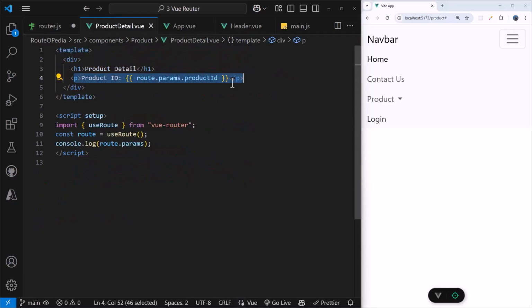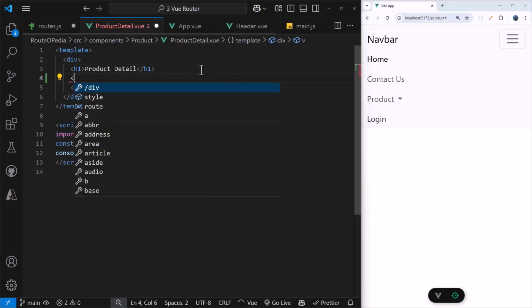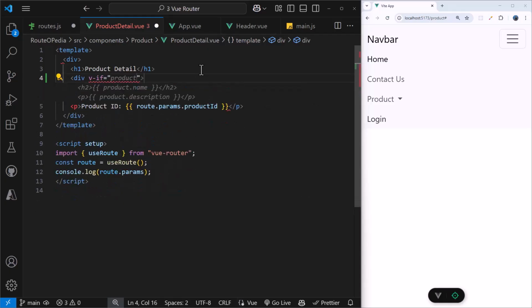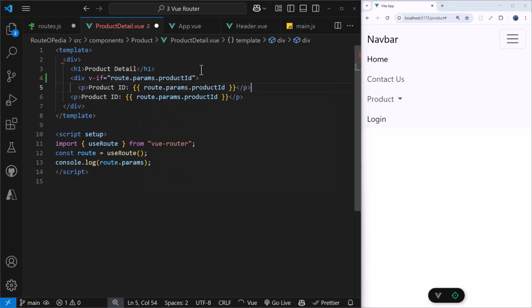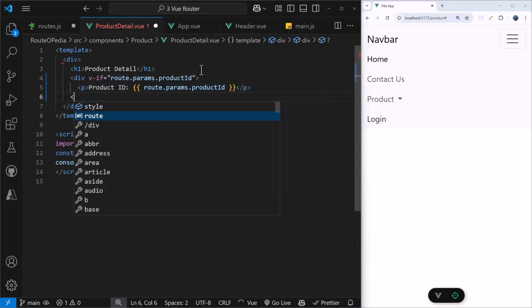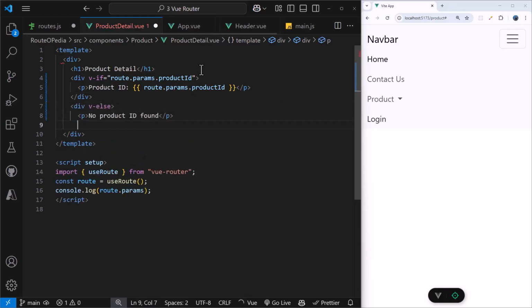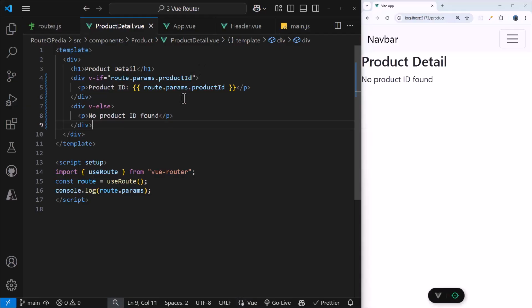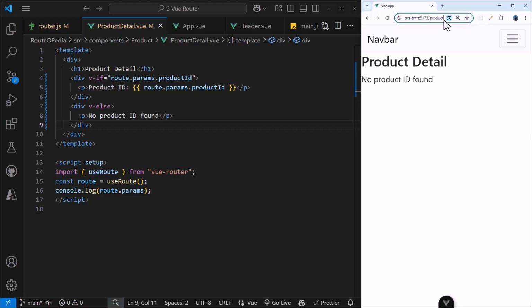But when we go to product detail here, route.params.productId will not be there. So I can add a div with an if condition, and I can check if route.params.productId is present, then we will display that. Else we will display no product ID found here, and perfect. If I save that, you can see that is working because in the URL I do not have any ID.